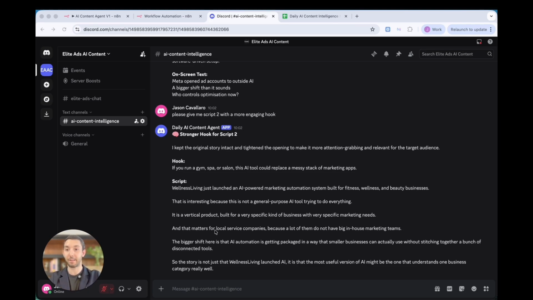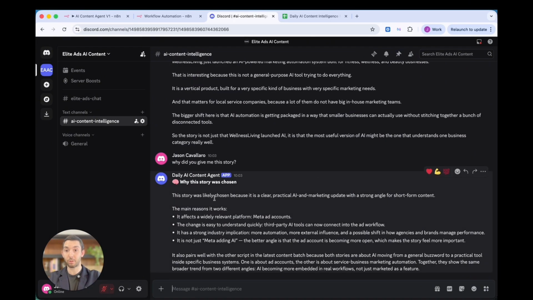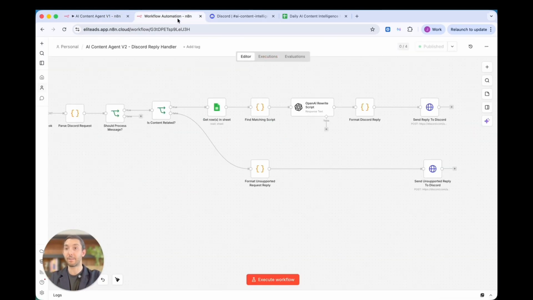Why did it give you these stories? So then you can see we've got a more engaging hook. Why did you give me this story? This is why. It was likely chosen because a clear, practical AI and marketing update with a strong angle. And that's it. That is how version 1 and version 2 work.